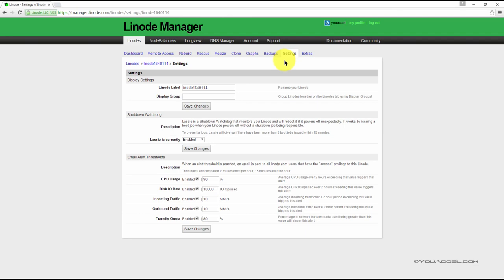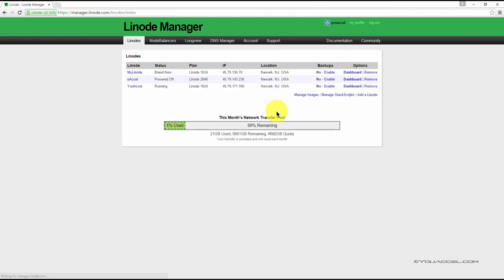Here you can change your automatically generated Linode label. I'll change mine to MyLinode. You can do the same. You can see that the label has now been updated to MyLinode. It helps keep your Linodes more organized rather than using generic names, which are hard to remember.